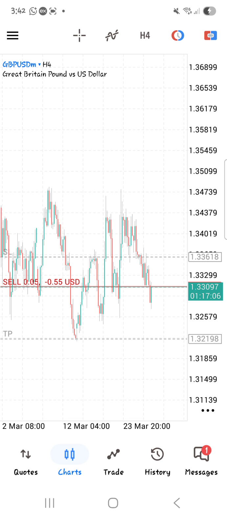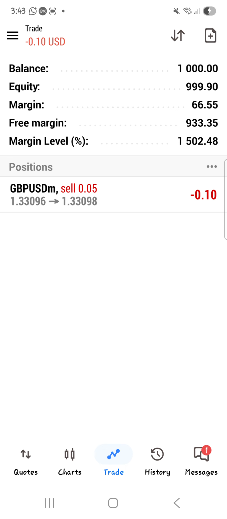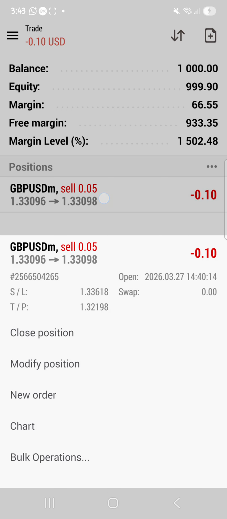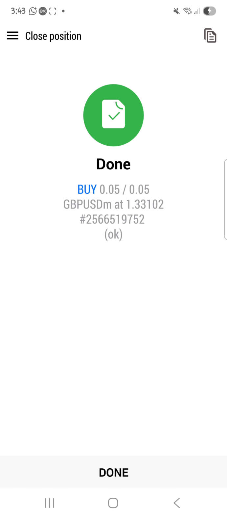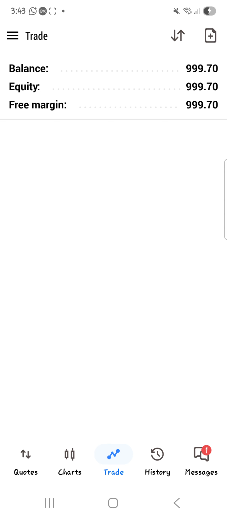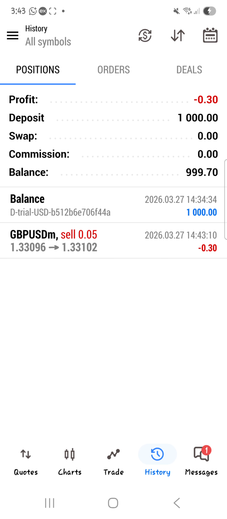But let's say the trade is moving and it's not yet at stop loss or take profit and you want to close it. All you have to do is come to this place here, trade, then click and hold. Then you say close position, then close with loss. If it is profit, it will be closed with profit. I see that we've closed that trade, and the amount has been reduced from our balance. If you come to history, you'll see all the trades that you've taken. As many trades as you've taken will be there, but we've taken only one.